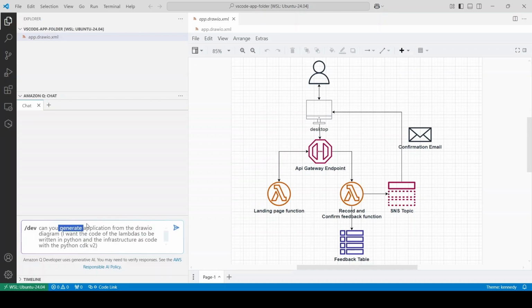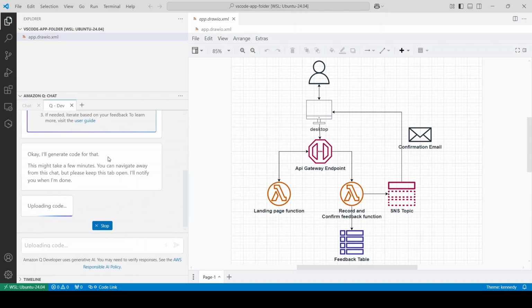So I simply ask, can you generate an application from the draw.io diagram that is in my folder? And I just indicate that I want the code of my Lambda functions to be written in Python, and the infrastructure as code to be written with Python CDK v2.